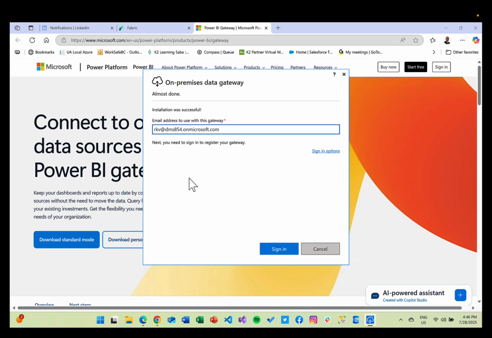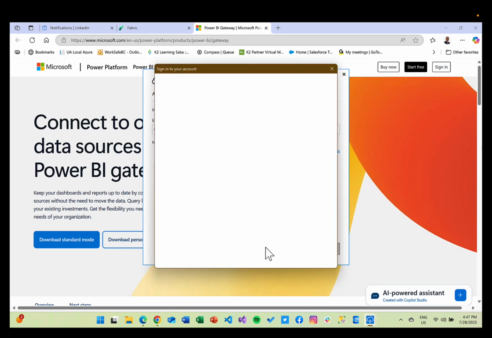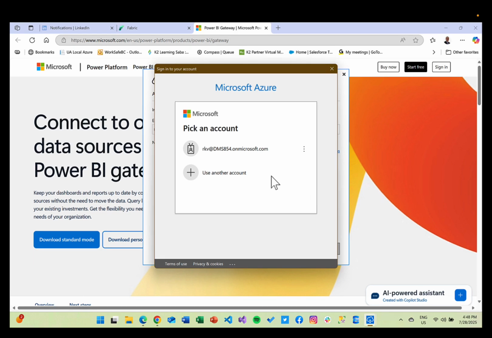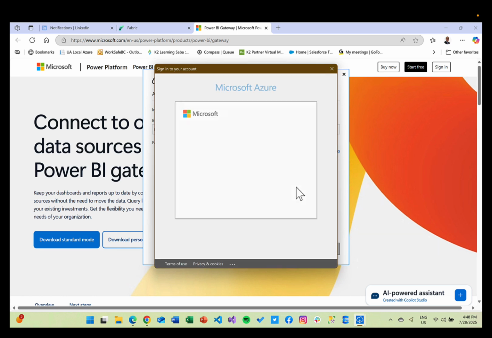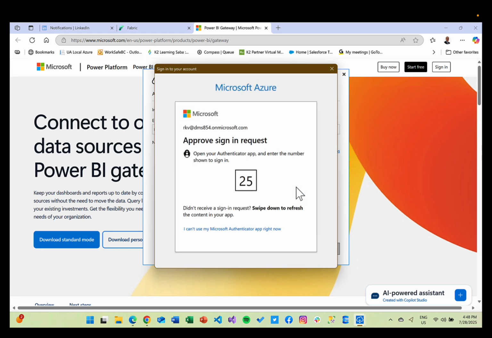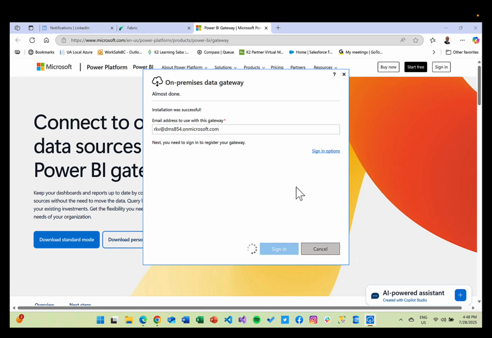And this is the email address which I'm using for working on Microsoft Fabric. So once I sign in, it is going to ask you to pick an account. So I'll pick the same account and give my password over here. Once I give my password, it is going to send me an authentication request to approve on the Microsoft Authenticator. So let me approve this request. So yes, I've approved this request and it is going to sign in.